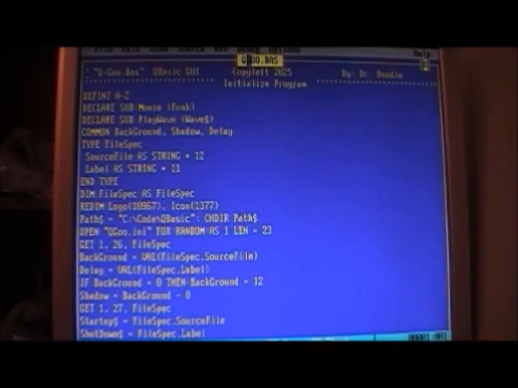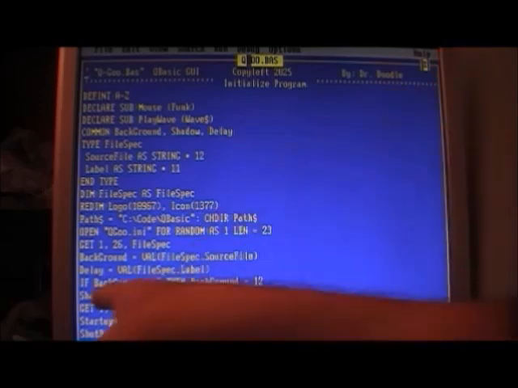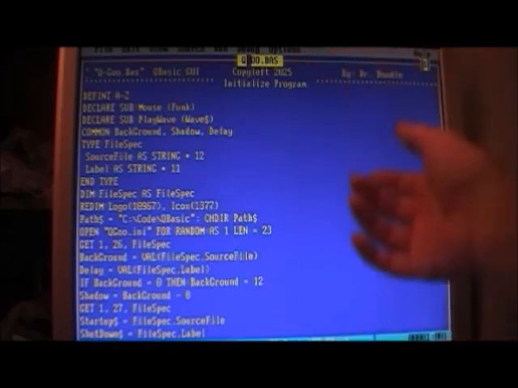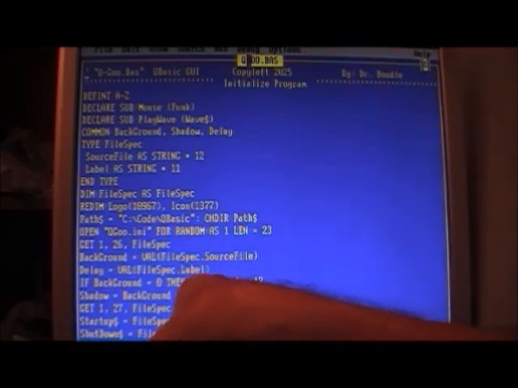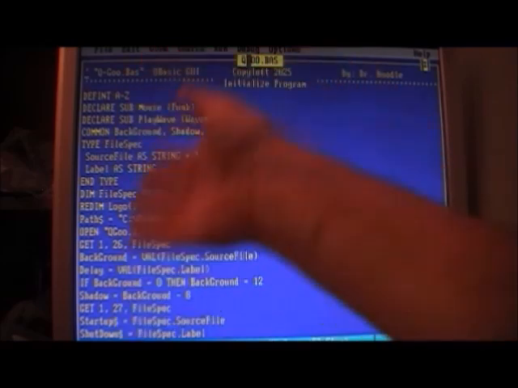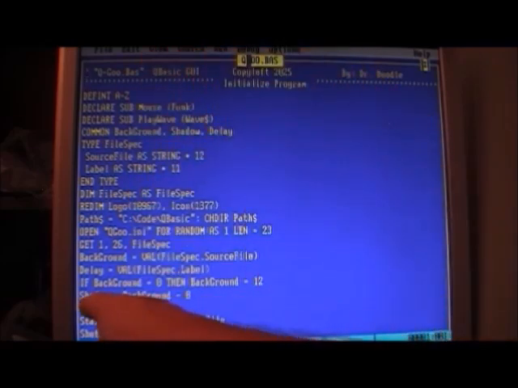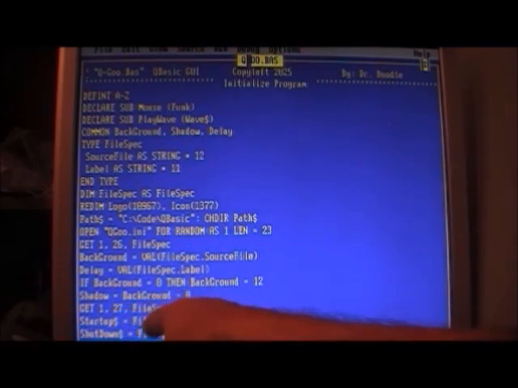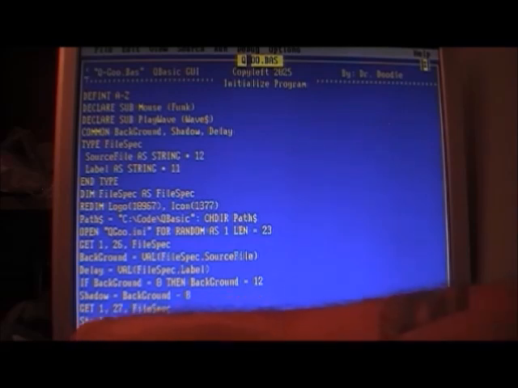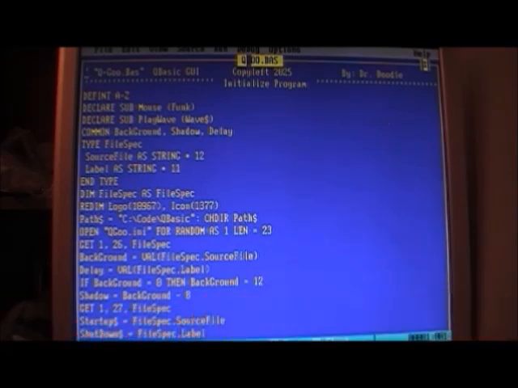So in other words, with a red background, you get a dark red shadow. With a blue background, you get a dark blue shadow, because you subtract 8 from whatever color, and that's the color of the shadow. Now, get 27, file spec. This is the startup sound, file spec.source file, and shutdown sound, file spec.label.